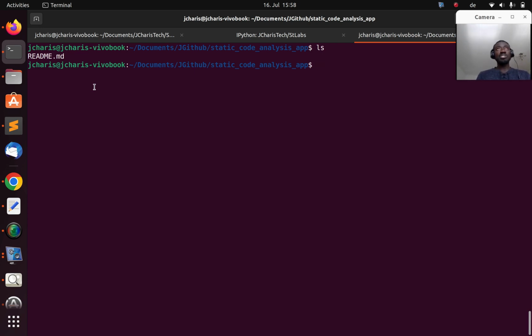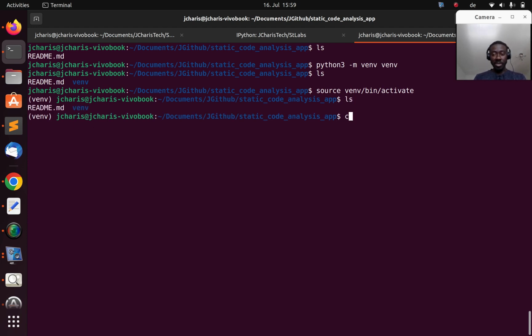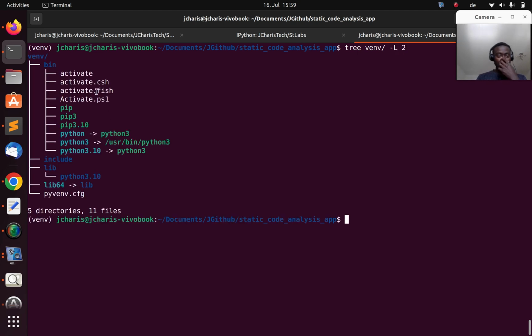Perfect. So let's create a virtual environment which we'll use for our stuff. So python3 -m venv. You can also use poetry or pipenv. I'm going to call it venv. So I'm going to create a virtual environment called venv in this particular folder. You can see that it's here, and now I can activate it with source venv/bin/activate. Perfect. If I check the venv folder, let's make it just one level deep. You can see we have all of these things: activate to activate, pip to install some packages, and the particular Python version.